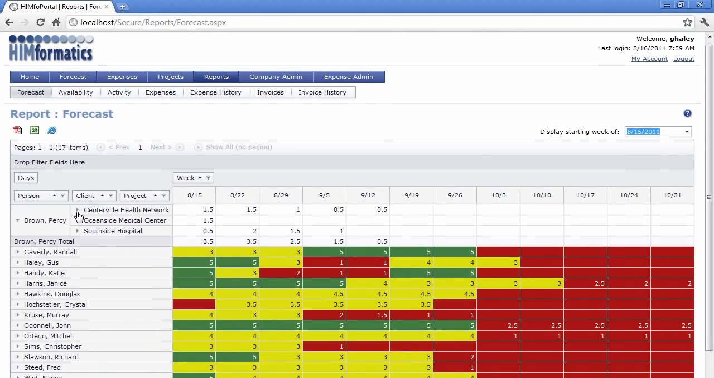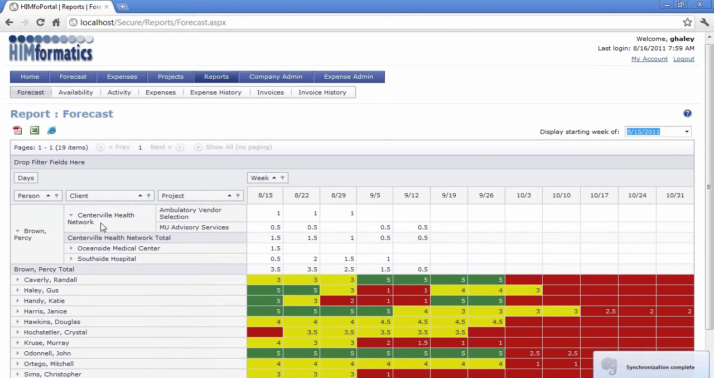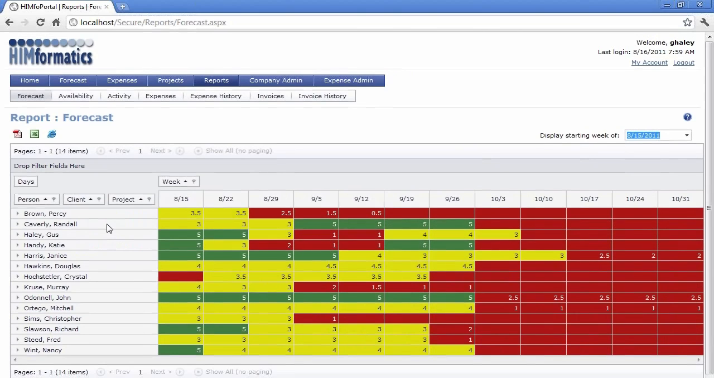So he's got 3 clients, and so I go to Centerville. Let me see what projects he's working on for this client. And I can see that he's working on 2 projects, and I can see how his time is allocated on those projects. That is super impressive. I mean, wow, that is really nice. That drill down just blew me away.